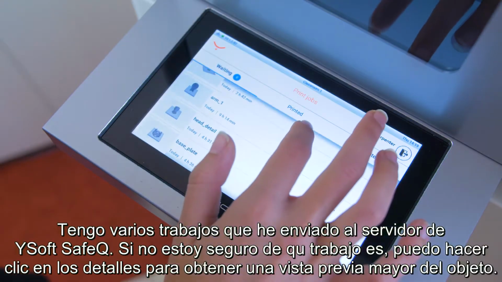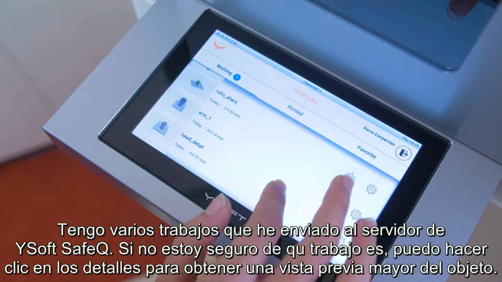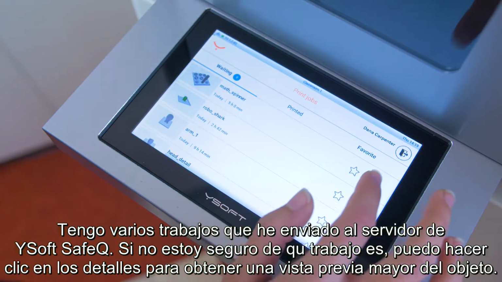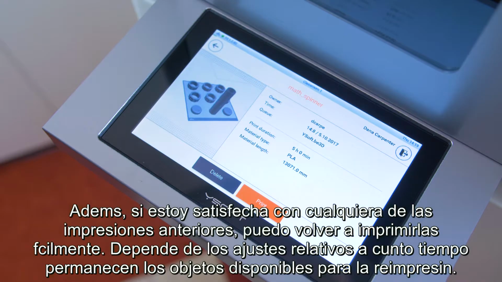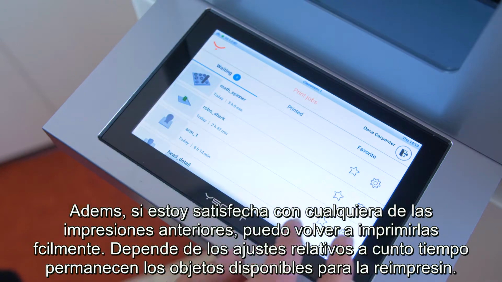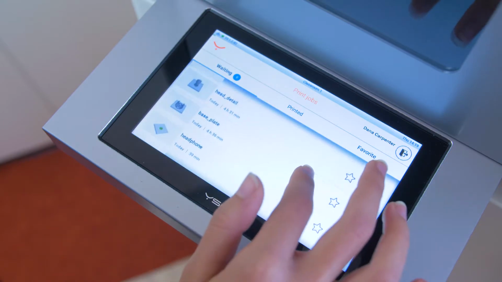I have several jobs that I have sent to the YSoft SafeQ server. If I'm not sure which job it is, I can click on the details to see a large preview of my object. Also, if I was happy with any previous prints, I can easily reprint them. It depends on the settings how long the objects will remain available for reprinting.